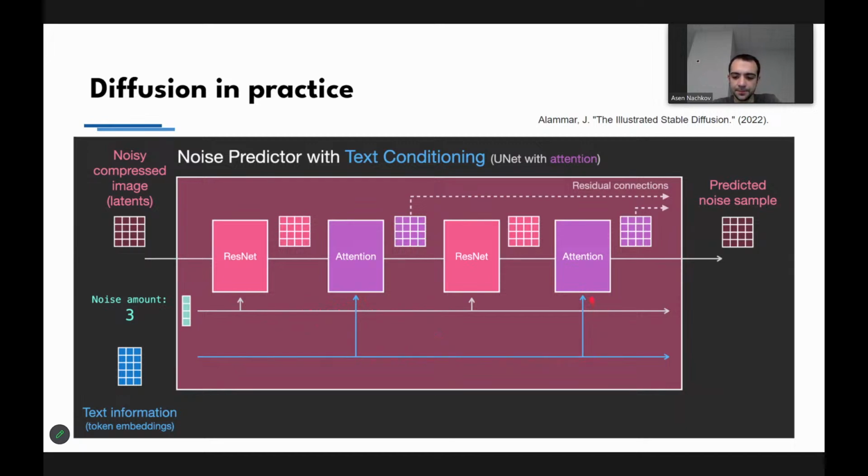And yeah, different models obviously do the details in a different way. But it is quite standard to have the text embeddings enter in the form of keys and values in the cross attention.